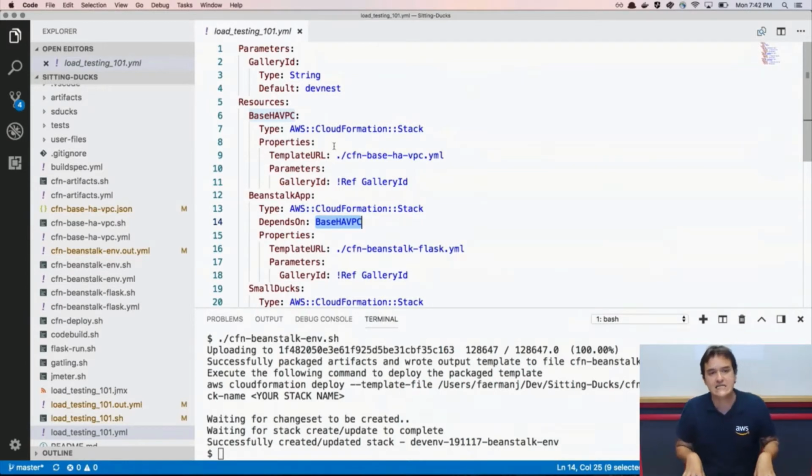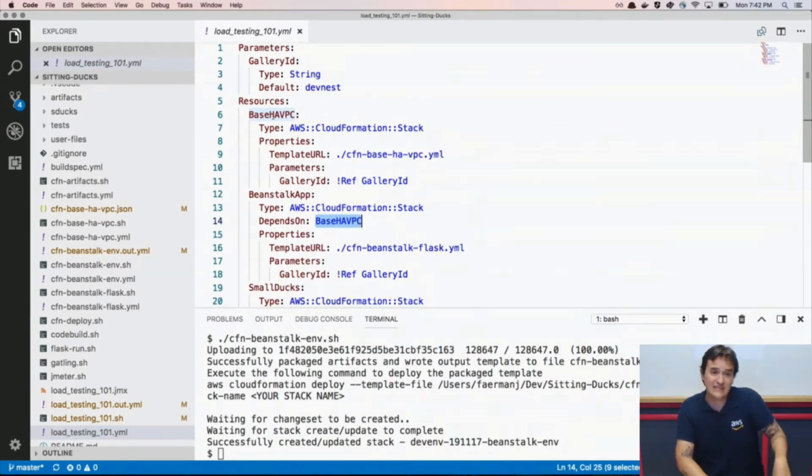The idea here is a bit different because if I create this and then I delete it, it will delete all the child stacks. And this is the most important difference between nested stacks and cross-stack references. So this is a very important piece of CloudFormation. Let me repeat this to you guys.